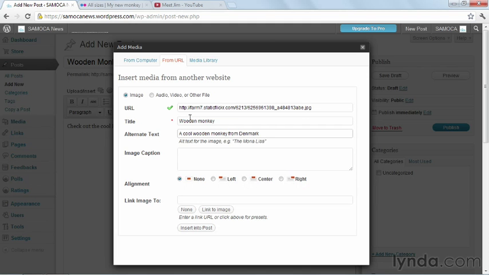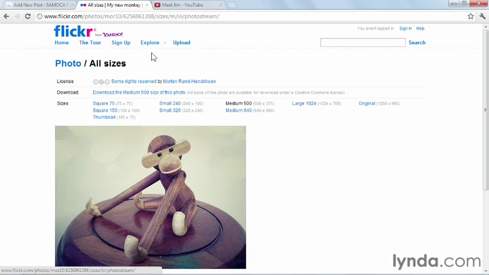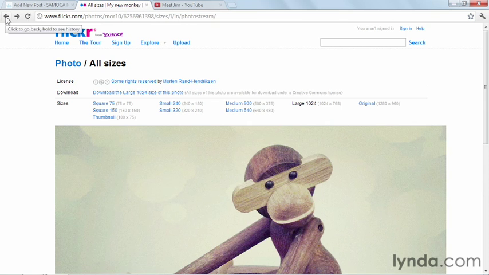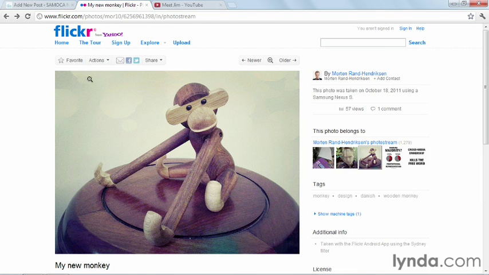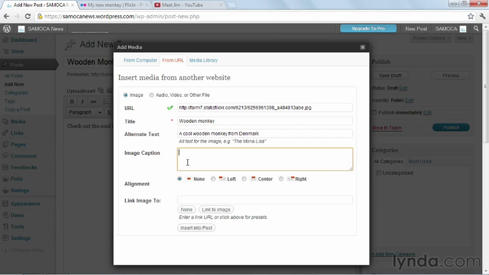Now, because I'm grabbing this image from Flickr, Flickr has some rules about how you can and cannot embed images from Flickr. Those rules say, if you're linking directly to an image, that image must link directly back to the Flickr page, and you have to put in a caption saying who took the image. So I'm going to put into the caption, Wooden Monkey by Morten Rand Hendriksen, because that's who took it, me.